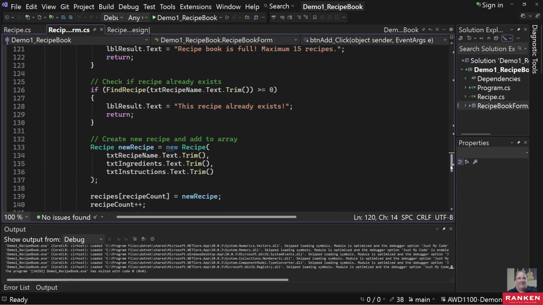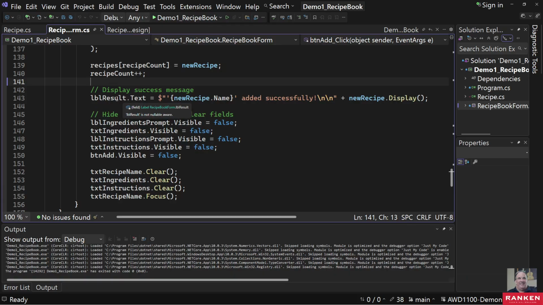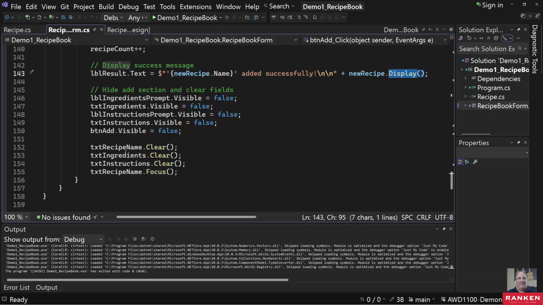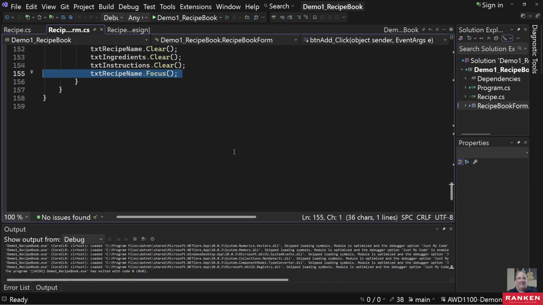Let's see what else we have here. And then we're just setting some messages, basically saying that we added it successfully, and we're using our new recipe now and displaying that that we just added. Then we're going to go ahead and hide all these things we added. We don't need those anymore. We'll clear out our text boxes as well, and put focus back in the recipe name. That's always a good thing to do as well.